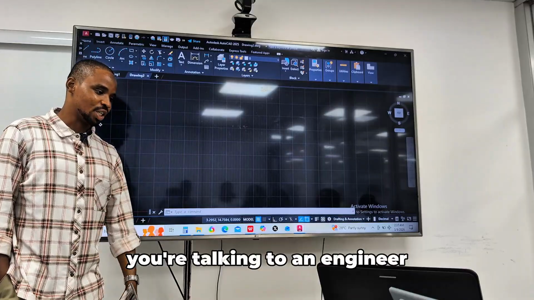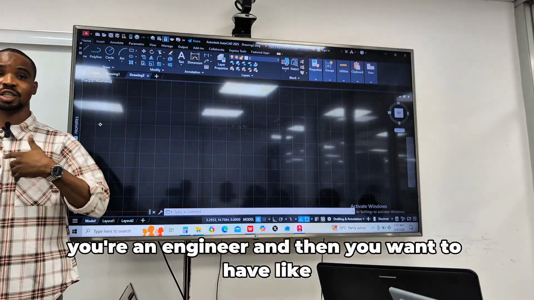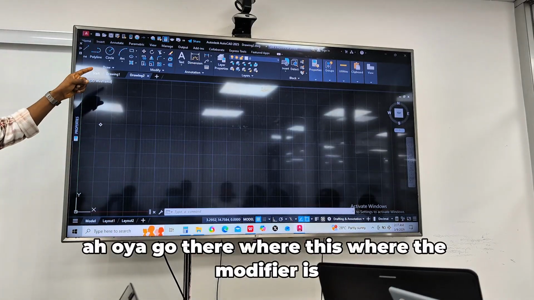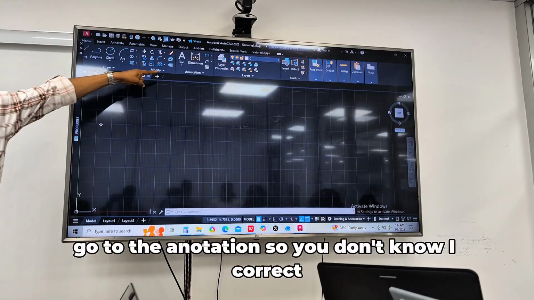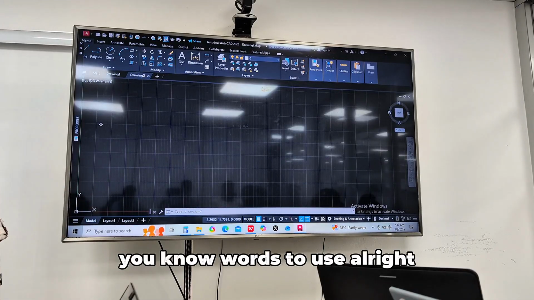For example, you're an engineer, and you want to have some communication with a designer. So you're like, oh yeah, go there, where the modifier is, go there. Where, sir? Go to the intonation. So you don't know the correct word to use.